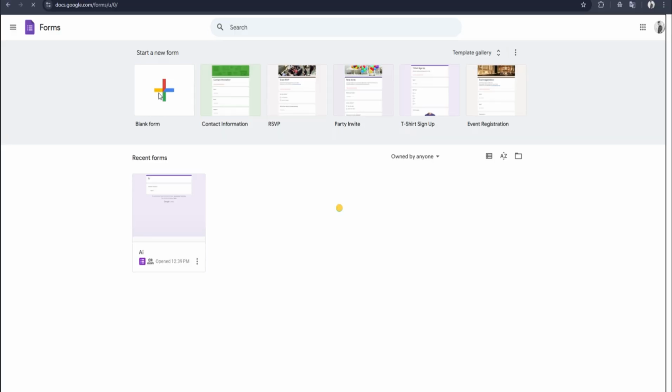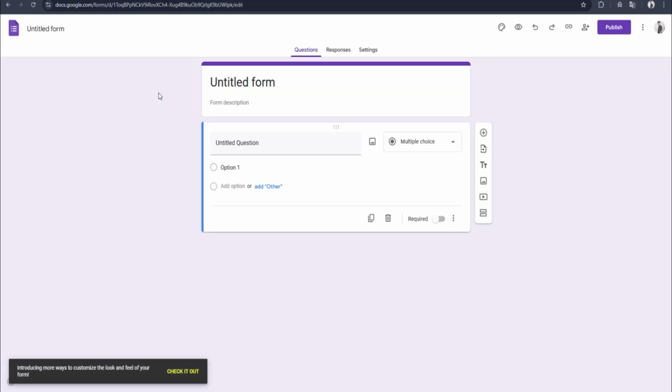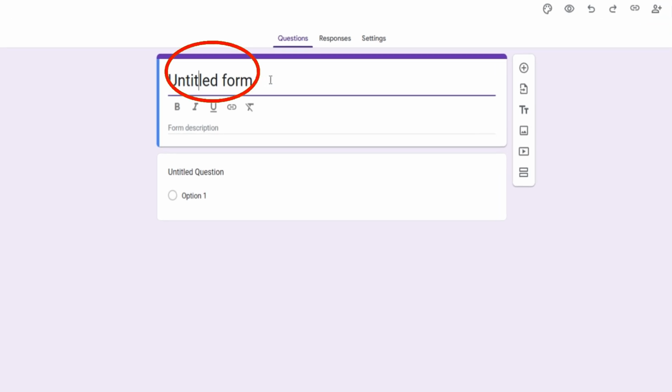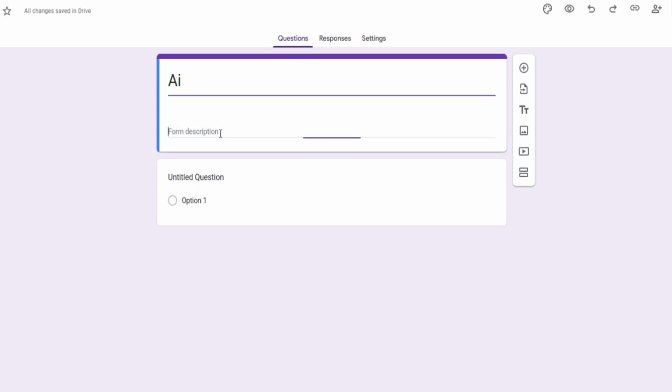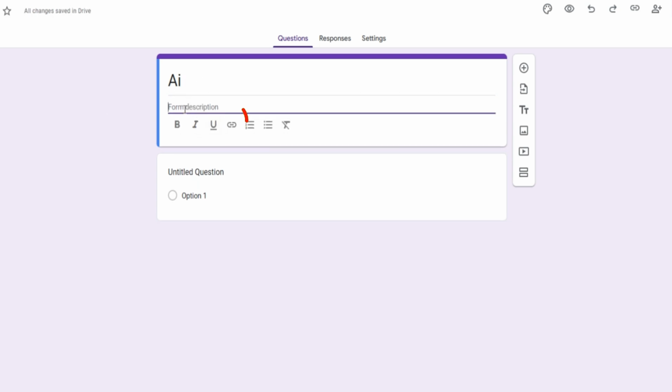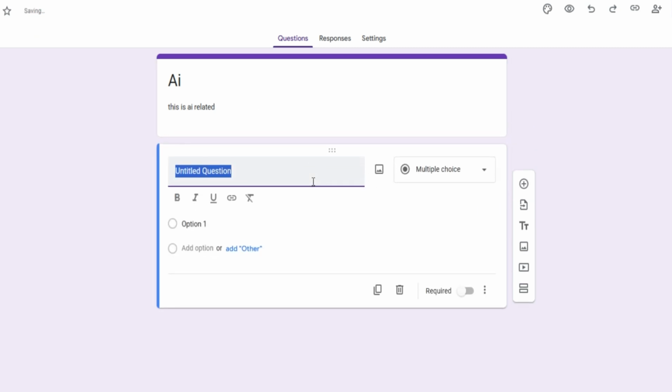If you decide to create a new blank form, you'll be taken to the main form editor, which is designed to be simple and user-friendly. Right at the top of your form, there's a space to enter your form's title. This is the name your respondents will see, so it's important to choose something clear and descriptive. Just below the title, you can add a form description to provide context, instructions, or any extra details your respondents might need before they begin answering questions.